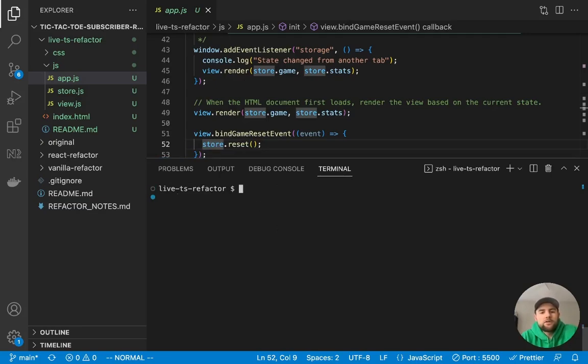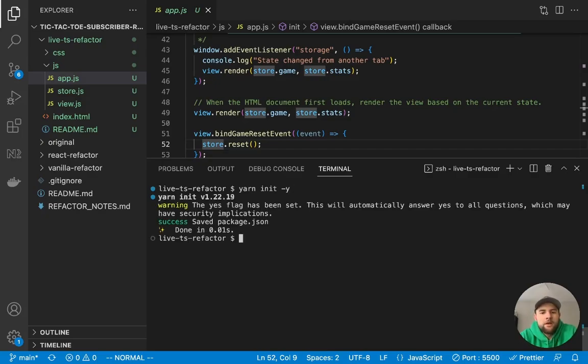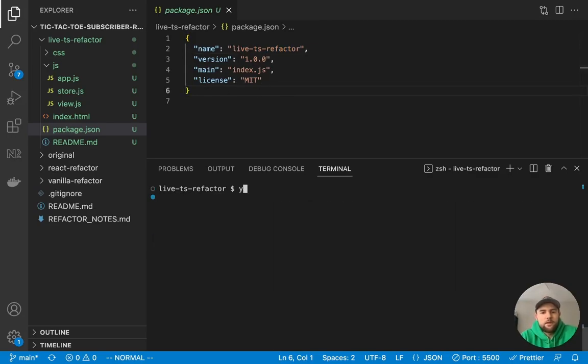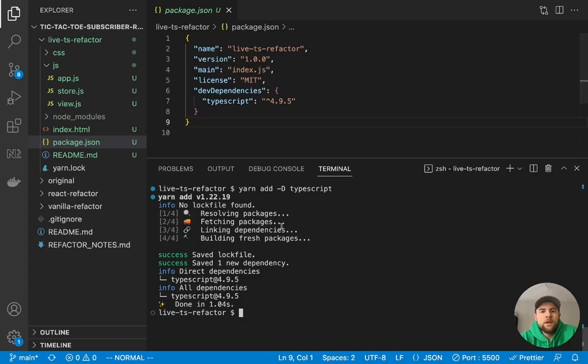To do that, I'm going to type yarn init and pass the -y flag just to say yes to all the options and get a package.json file created. So here's our package.json, and we've got live TS refactor, blah, blah, blah. And the first thing we'll do is yarn add and then pass a -D for developer dependency. And then I want to install TypeScript. So now you can see devDependencies has TypeScript.